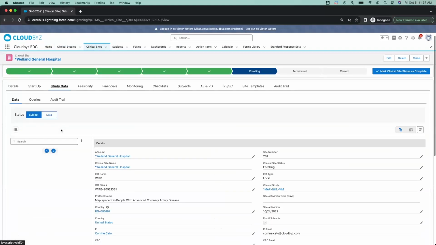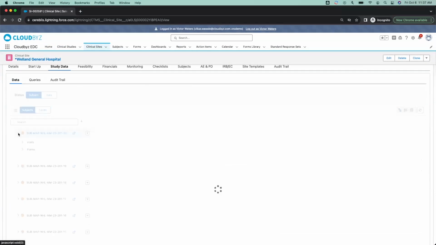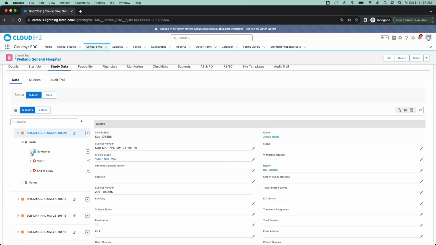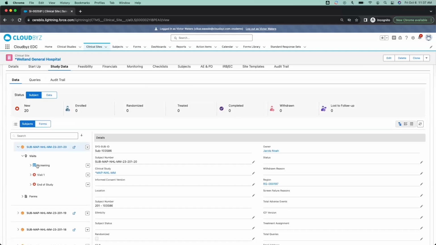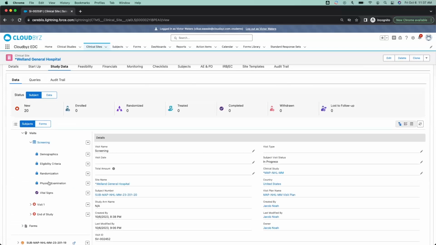Take a look at that study data where we have our subject records. I know that we were working with subject 20 here. We see the screening visit is in review. Expand that screening visit to take a look at the forms within there.